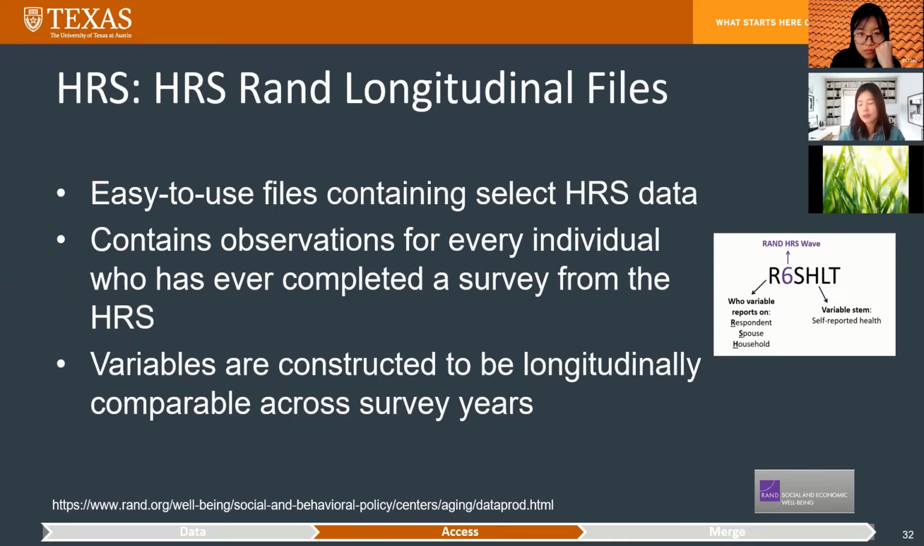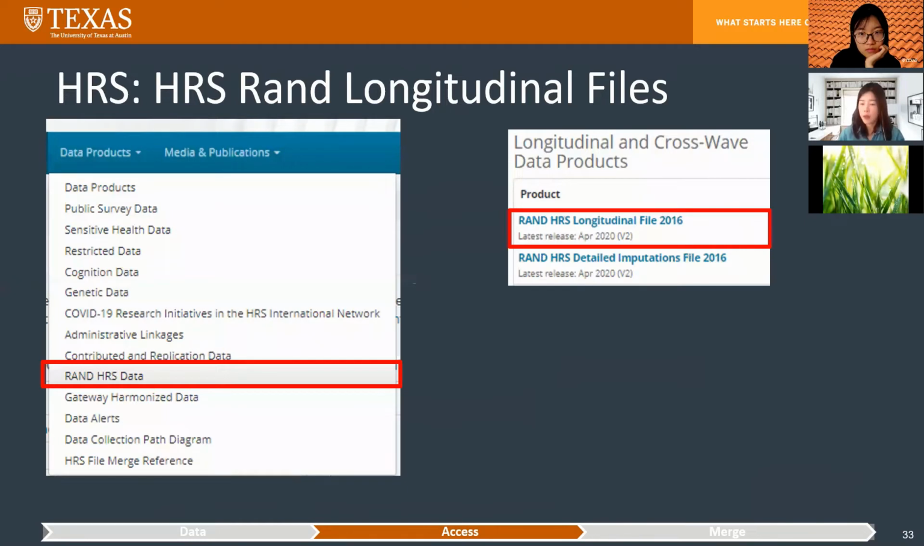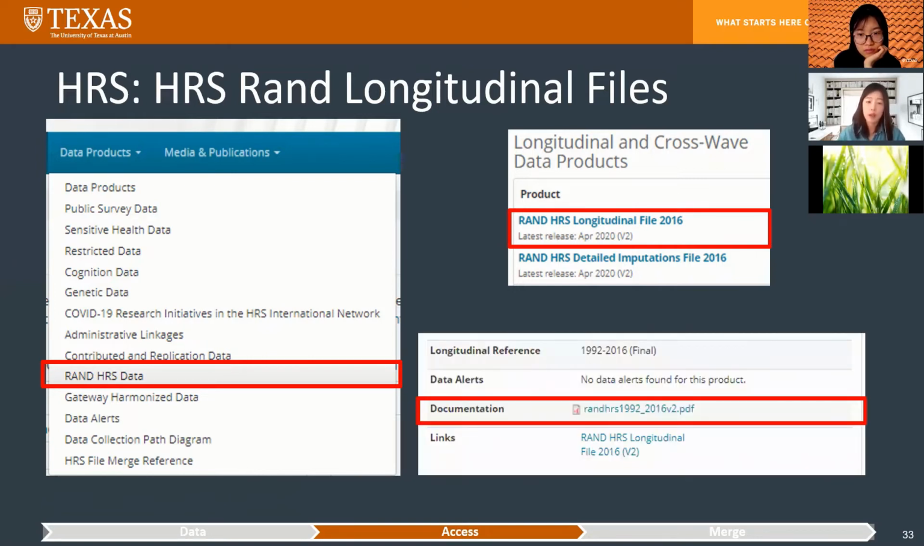It shows you that self-reported health, the item we actually found in the core health, is actually available in this RAND longitudinal file. And I used the raw file just for the sake of the example. And what we need is the RAND HRS longitudinal data codebook. So to get that, let's go to the RAND HRS data under the data products tab. Click on the RAND HRS longitudinal data file 2016. So it just means it has data all the way up to 2016. And download the codebook.